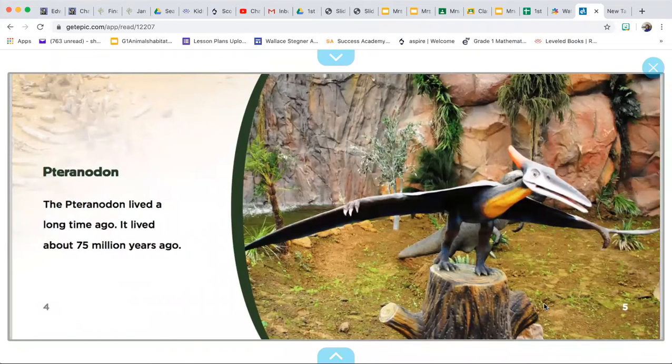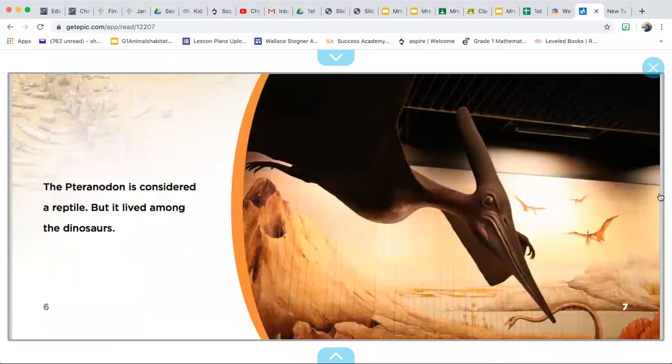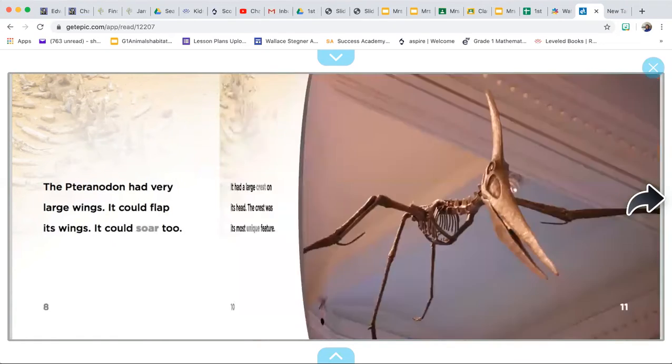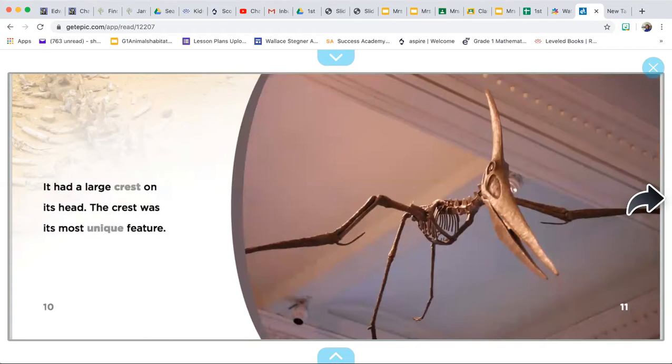Pteranodon. The pteranodon lived a long time ago. It lived about 75 million years ago. The pteranodon is considered a reptile, but it lived among the dinosaurs. The pteranodon had very large wings. It could flap its wings. It could soar too. That's kind of like a bird. Soar means to catch the wind currents and float on them. It had a large crest on its head. The crest was its most unique feature. I've seen some birds with a crest on their head, usually right up here with a lot of feathers, right?